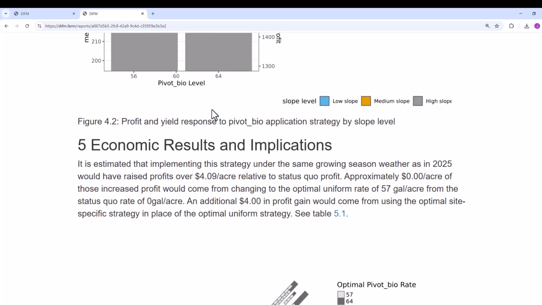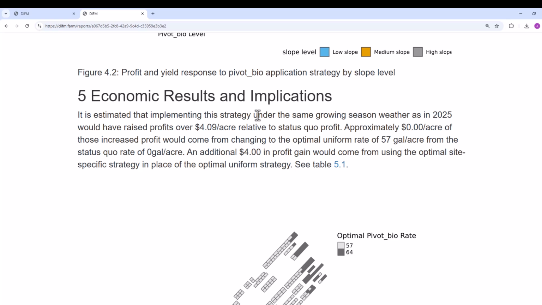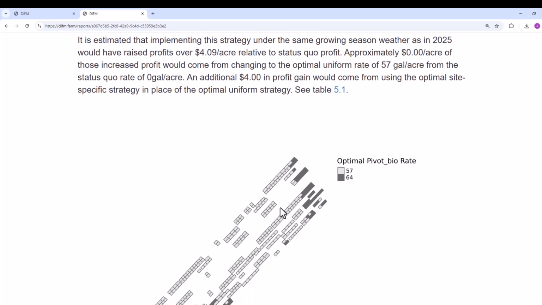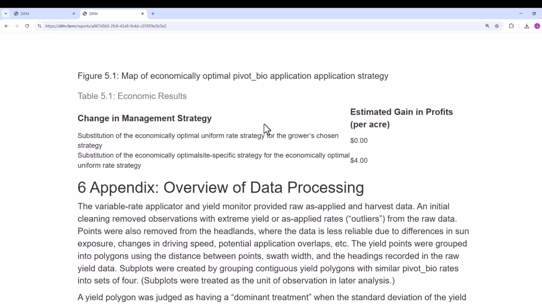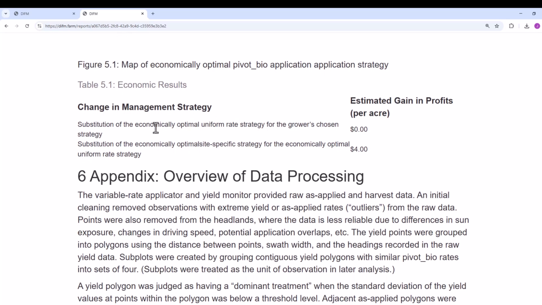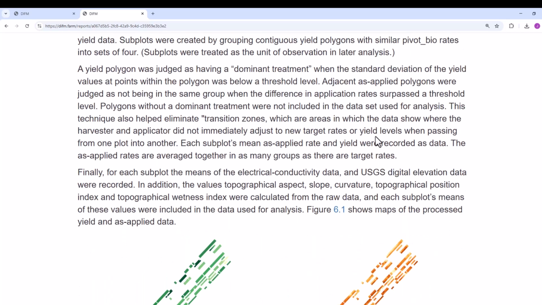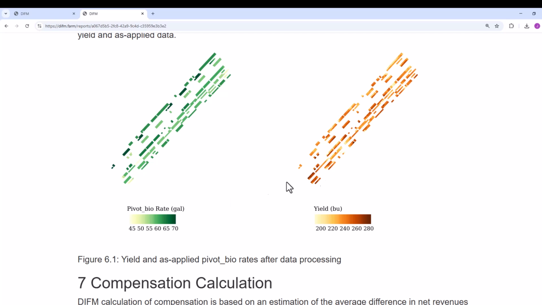And then it'll give you some basics with economics, and you can read through this if you'd like. It'll show you the different economics of the different rates that did better. And then give you a summary. So if we substitute it for, I'm not putting it on, then we gain $4 per acre. There's a little bit more of the yield versus Pivot Bio rate.